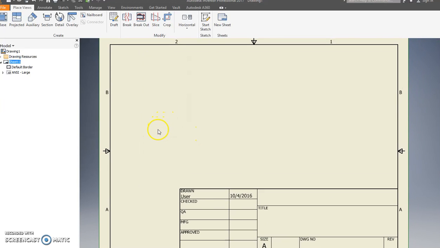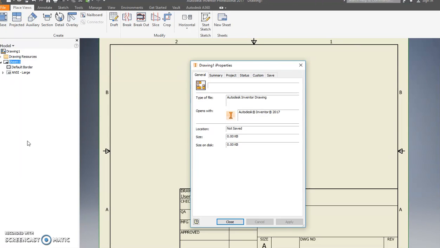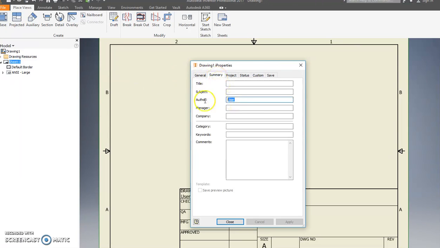Alright, so next step is we're going to change the name here. So we're going to go to File. You're going to press on iProperties. Once it's switched, you press File, then iProperties. You click Summary. The author is your name. So whatever your name is, you put it in there.